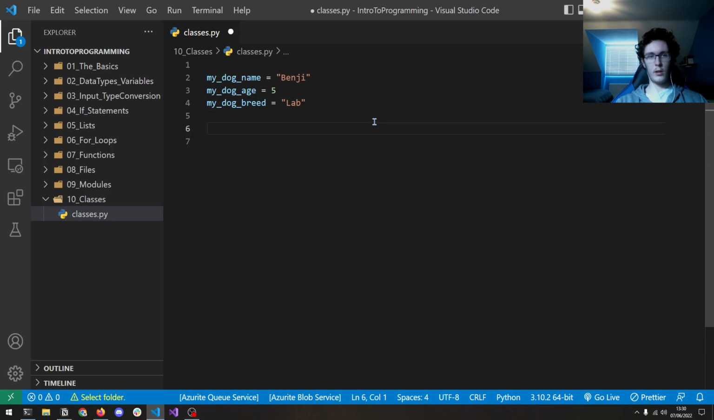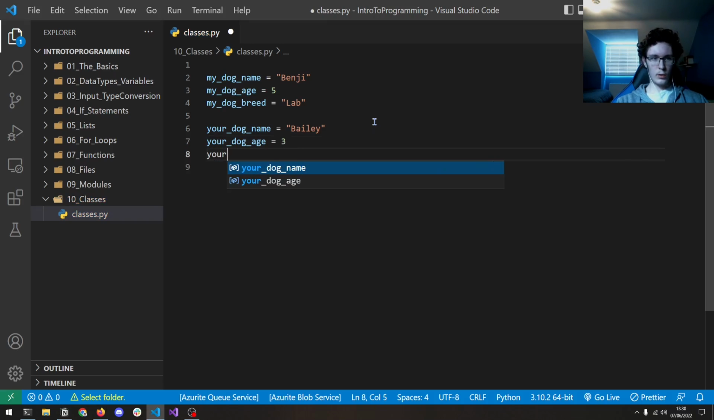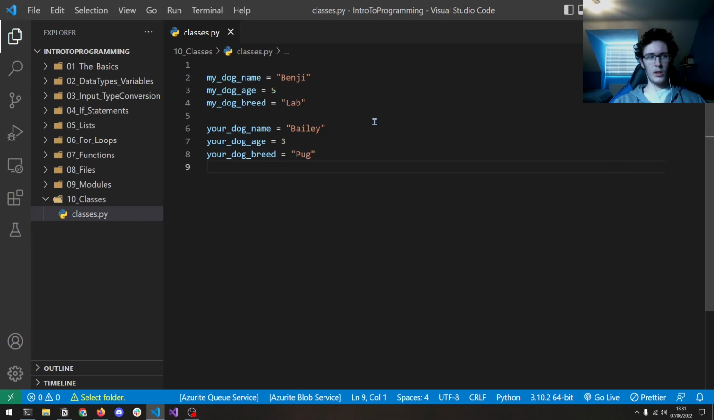Now, what if we want to represent another dog? So we have to do all of these things again: name, age, and breed. So let's say your_dog_name equals Daily, like this. Let's say your_dog_age is 3 years, and your_dog_breed is a pug, like that. Okay, so you can see we've got quite a lot here just to represent these dogs. Quite a simple idea.